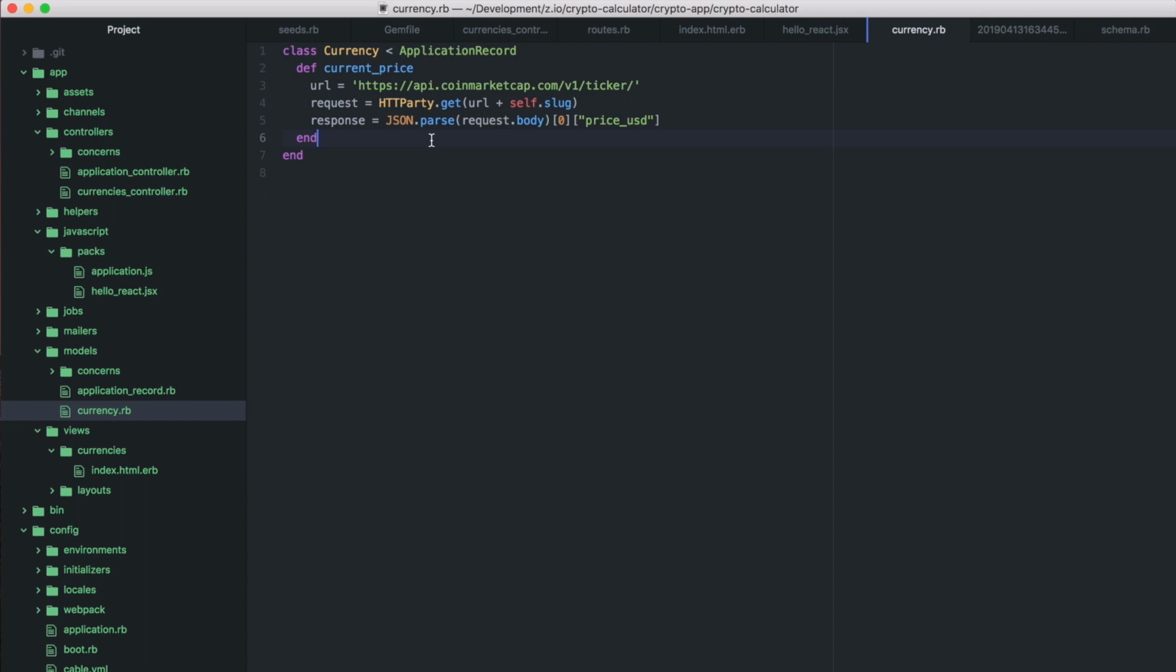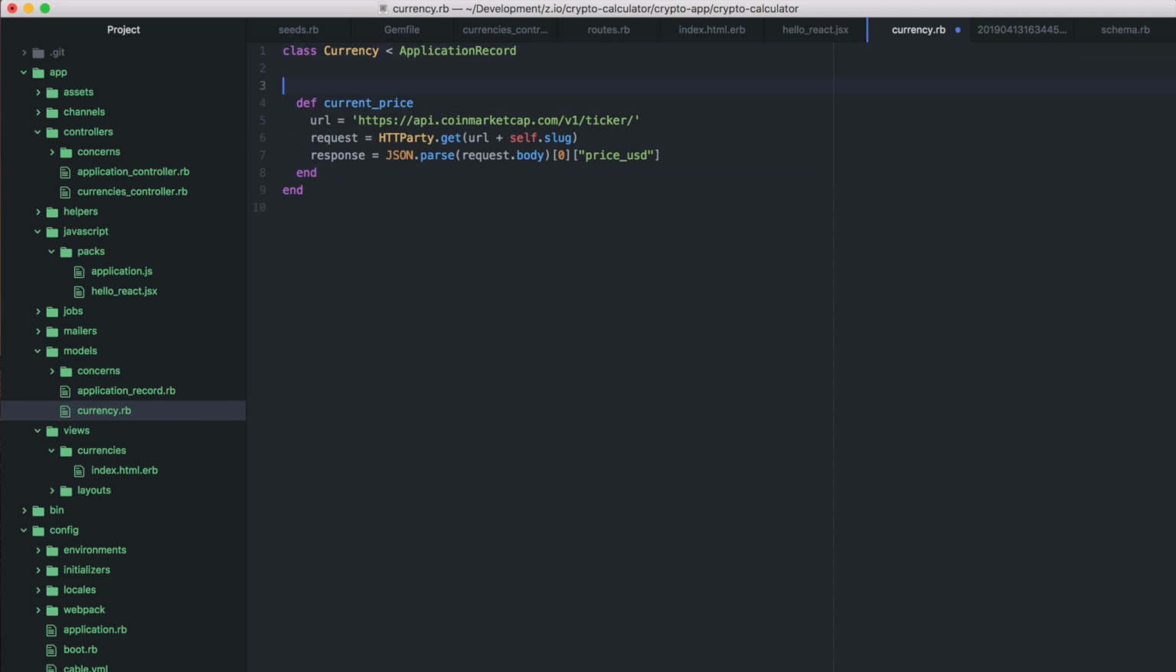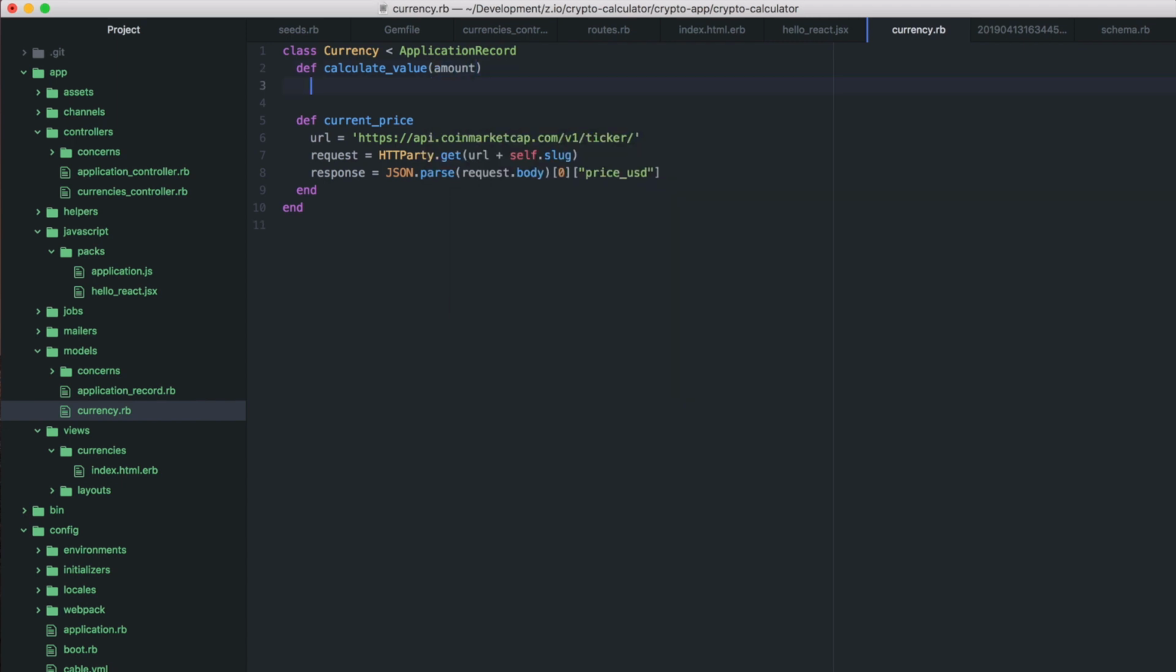Okay, so now we have a way to get the current price for any of the cryptocurrencies in our database. The only other thing that we want to add in here is a method that lets us calculate the value for when somebody is adding a portfolio item to their portfolio. Basically, somebody's going to say, I have, let's say, Bitcoin, and I have a certain amount of it. I have 1 Bitcoin, I have 100. So we want to pass in an argument of amount.